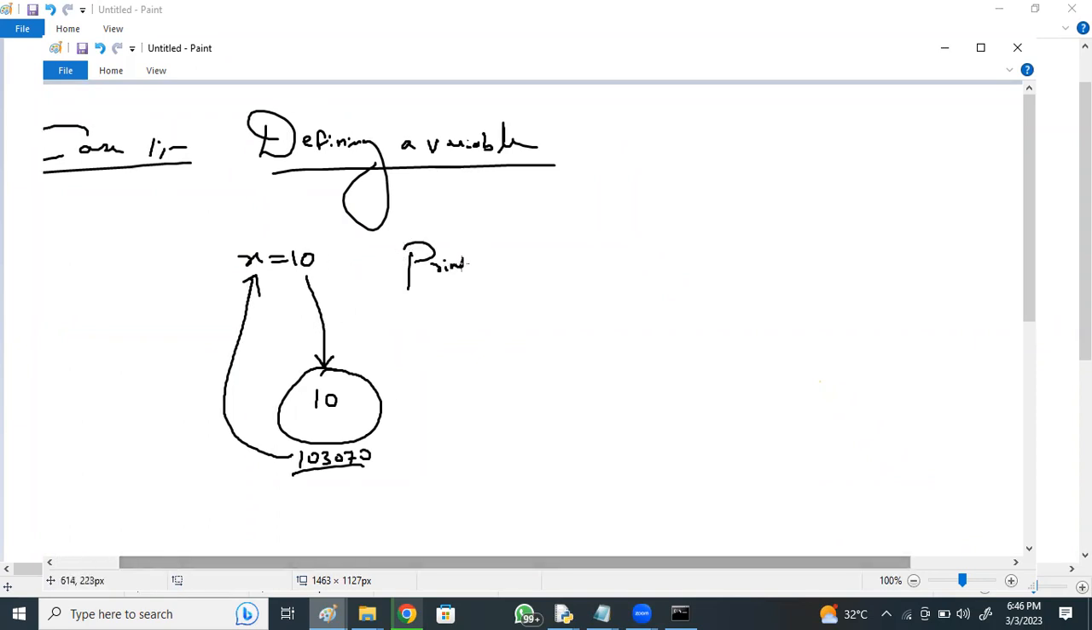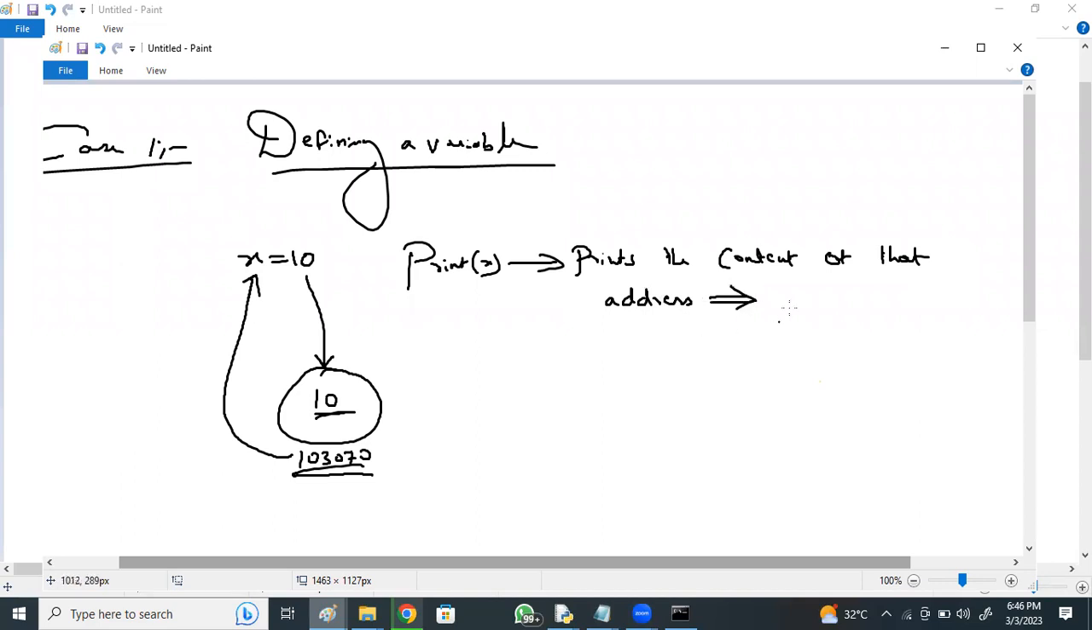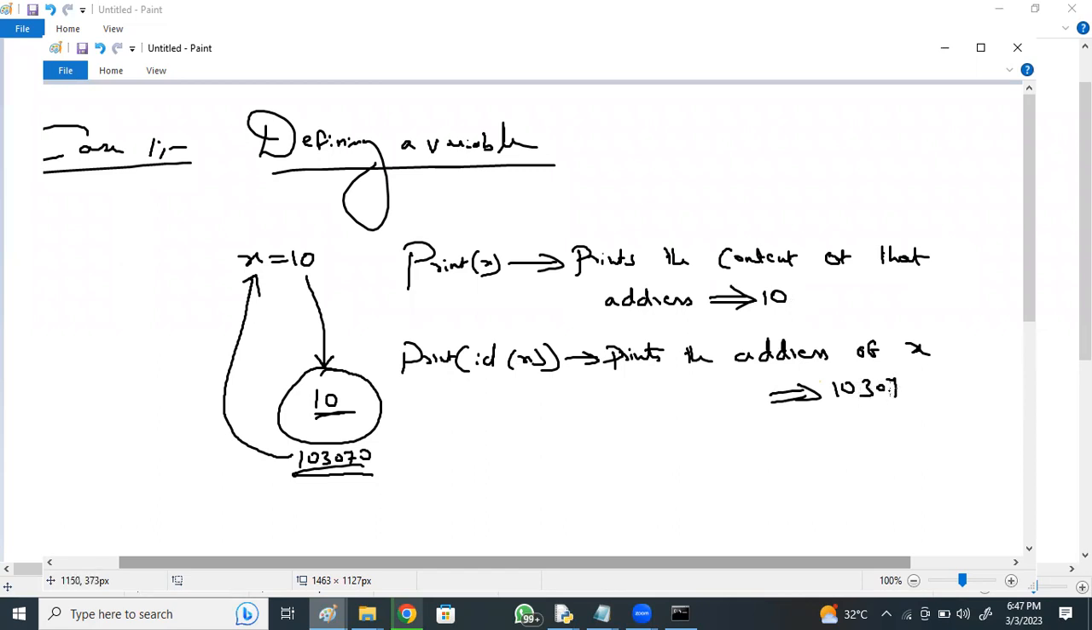Print x means what? It goes to this address and prints whatever is present at that address, the content at that address. What is the content at that address? 10. It is going to print 10. Next, print id of x. Print x means prints the content at that address, that is 10. ID of x means prints the address.